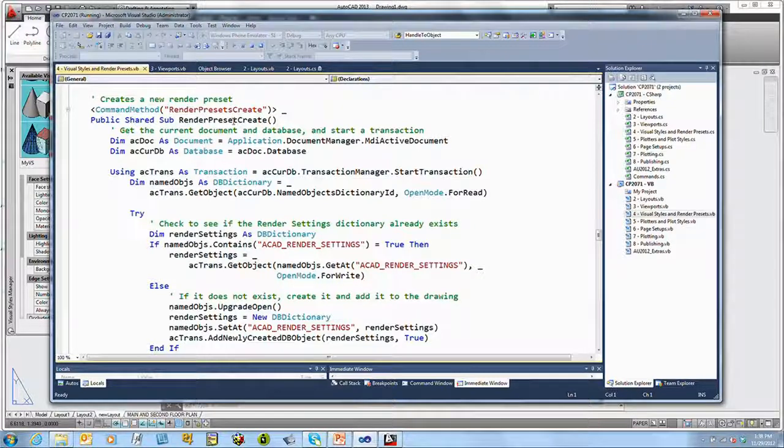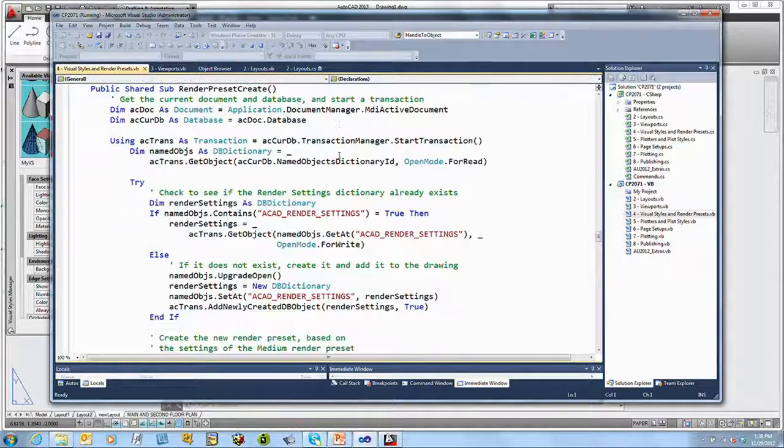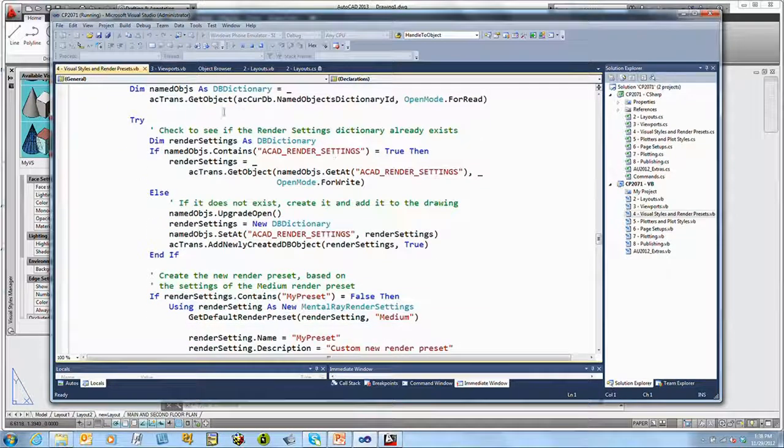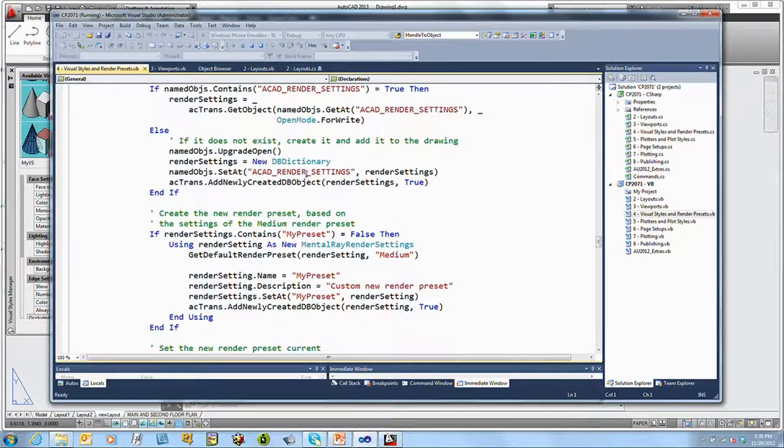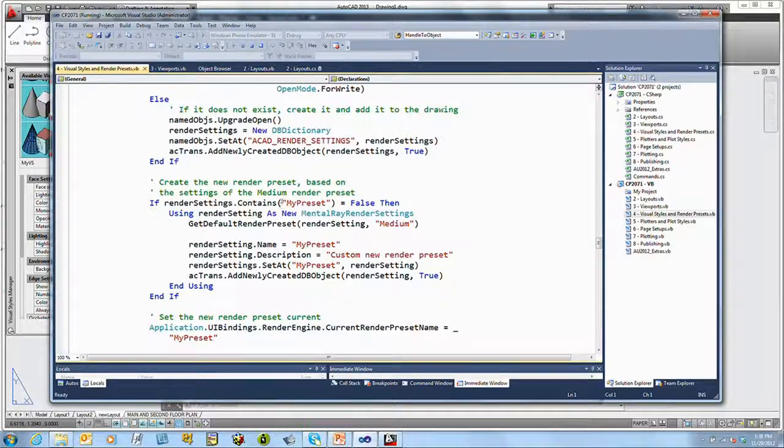Then render presets create. This code is lengthy, similar to the other one with visual styles, just because there's so many options that are involved. So I've checked whether or not my dictionaries exist, so I can create my custom render preset. Down here, I'm actually doing the work of creating my render preset. In this case, it's my preset, being assigned to the dictionary.